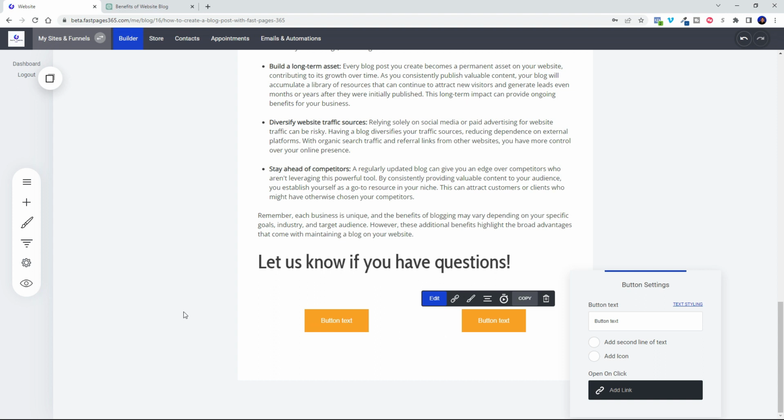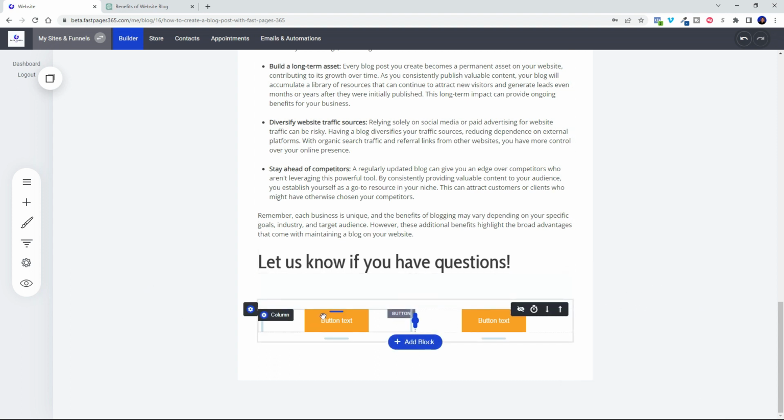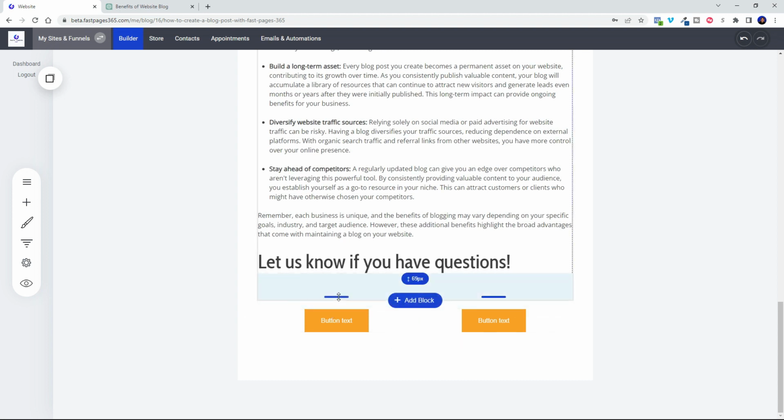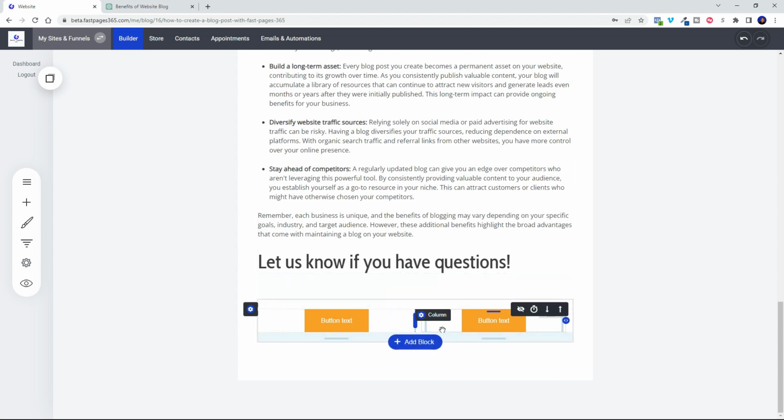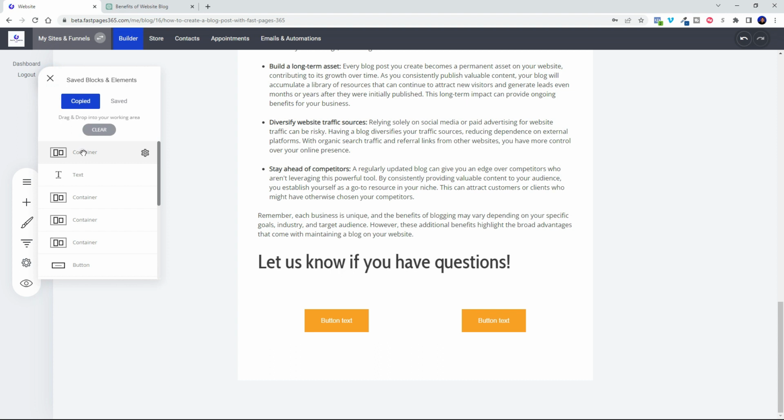Now if you've already got a set of buttons on your website that you think would work good from prior blog posts or somewhere else on your website, all you've got to do is go into the block where those buttons are and mouse over this area where you see this gear, and you can copy that widget just like this. And you'll see up here that that thing just got copied, and it's a container now.